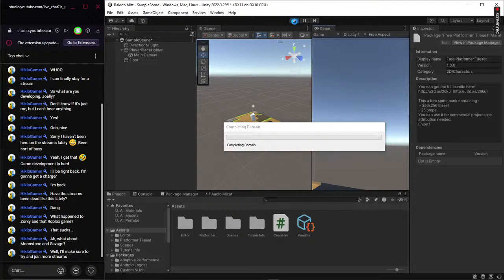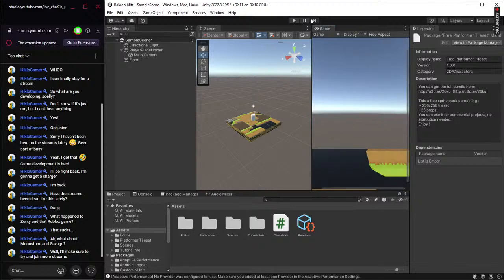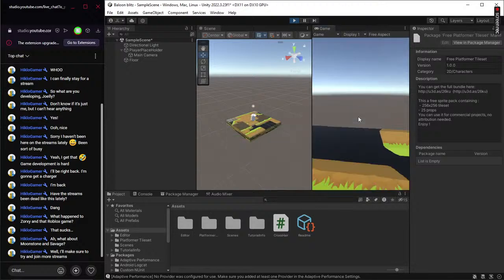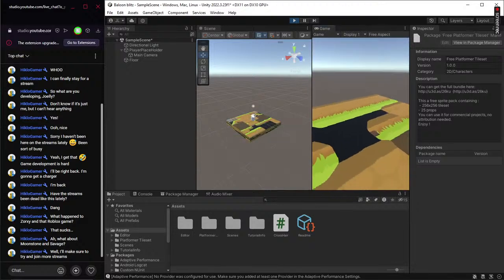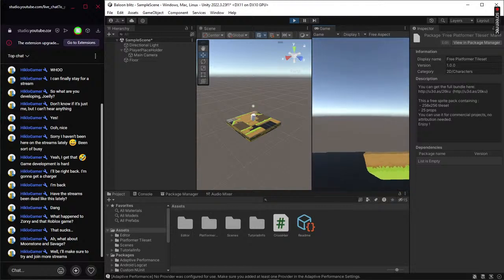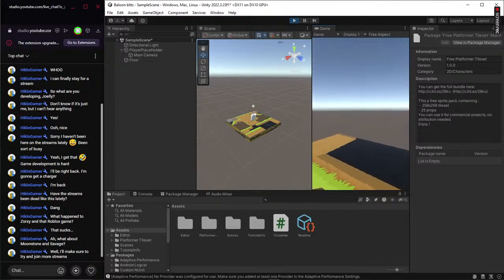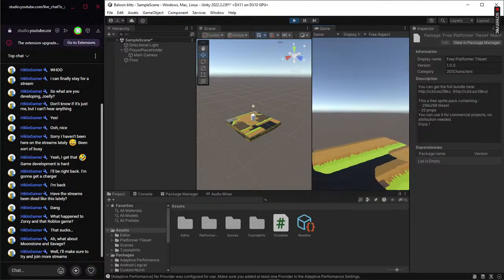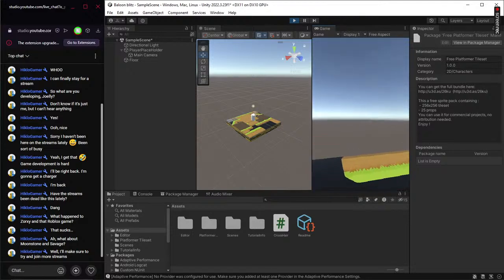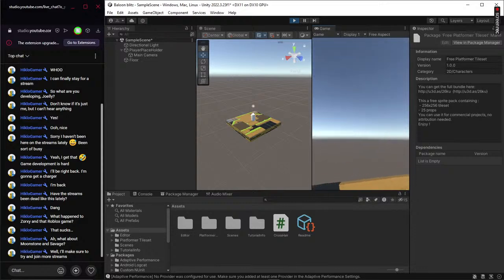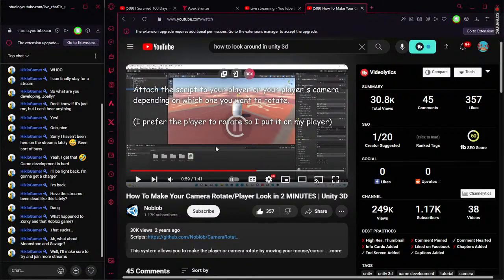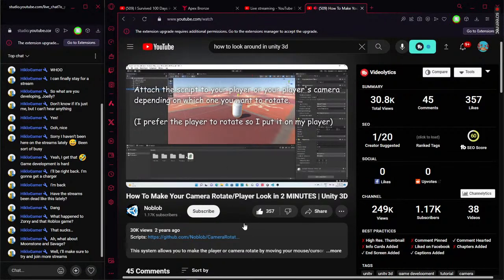Let's reload the domain. The trial and error on this is crazy, honestly. Okay, it's still going the exact wrong way, which is a pain in the... Actually, up and down is fine. It's just sideways that's going the wrong way. Why? How would I know? Let's look at this.